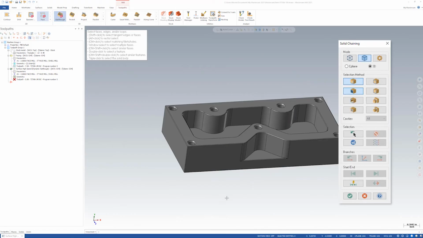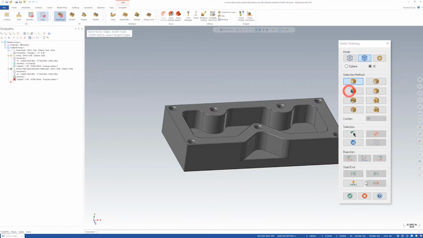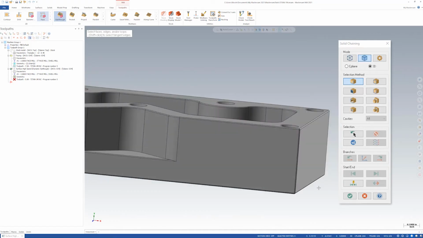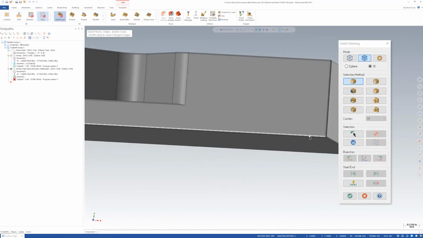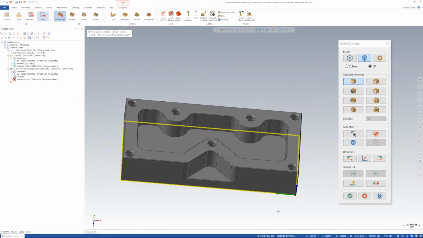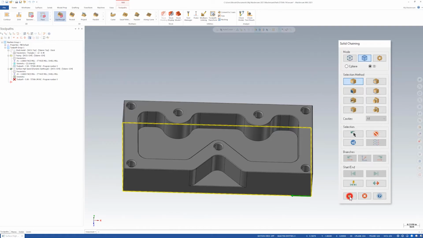Now I want to choose the very outer profile of our part. So I'm going to turn off our face filter, and I just want it set to edges. I want to mouse over the very outer profile edge of our part. So that would be this line here. I'm going to hold Shift on my keyboard and I'll select. So that automatically chooses that entire chain around the outer profile of our part. And then I'll go ahead and click OK.